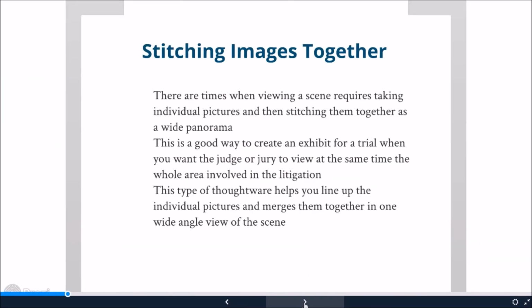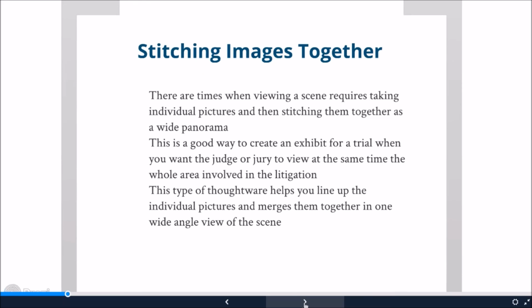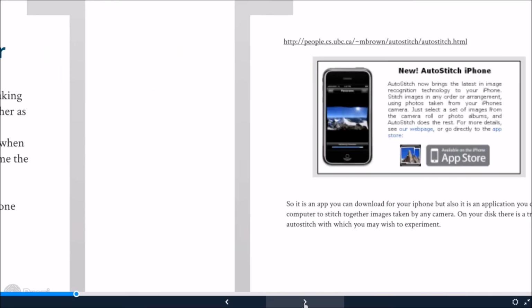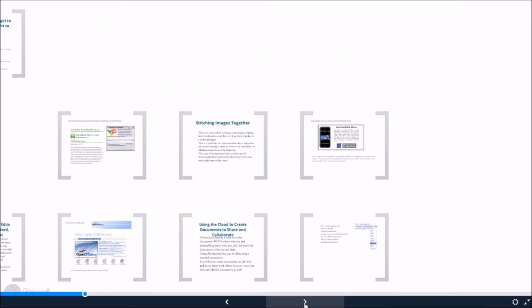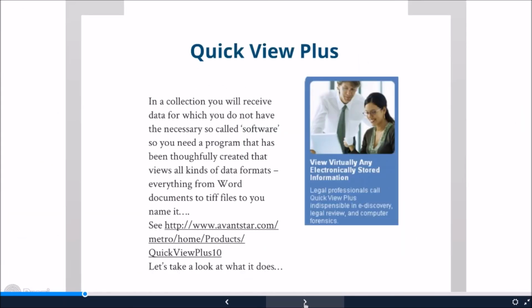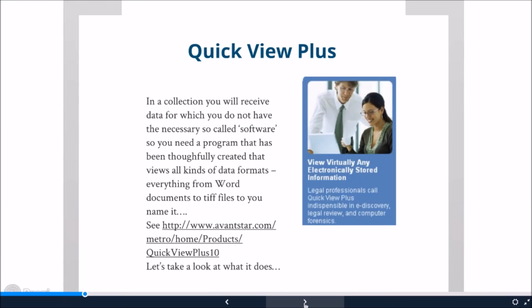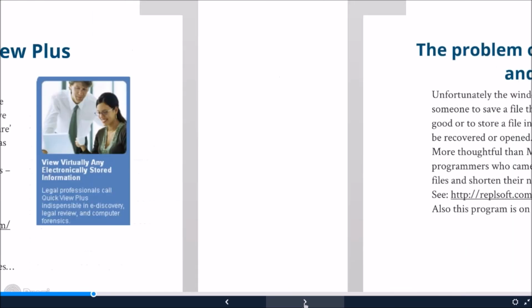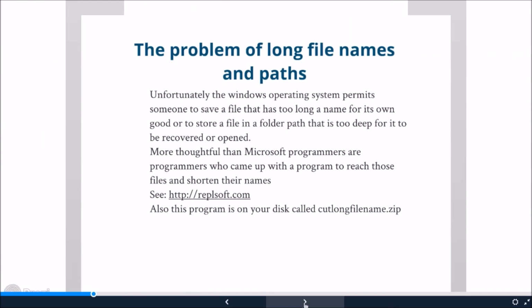Stitching images together, there's a program called ICE, Microsoft ICE, that does this when you have various panoramas that you want to create. And there's auto stitching on your iPhone. And then there is Quick View Plus. That's another application. View virtually any electronically stored information. And a problem of long file names and paths is dealt with here with regard to when you can't get at a file because the path name is too long.